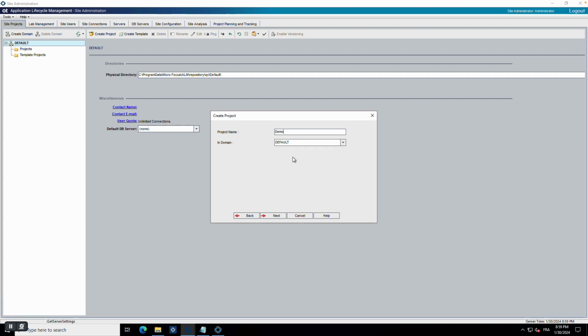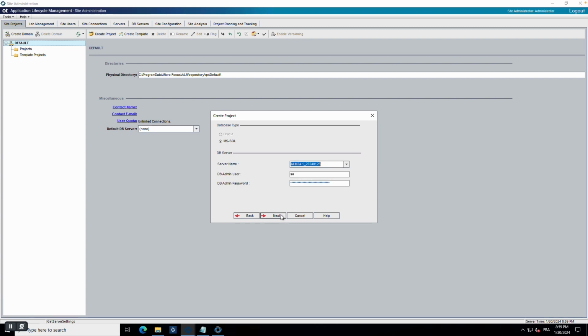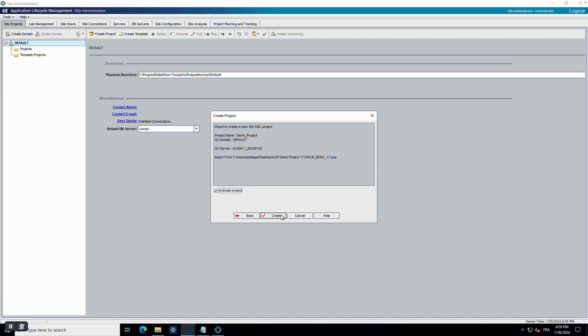Oh, right, I forgot to say that whenever you're naming a project, it needs to have no spaces. So I'm going to call it demo project. I'm going to click next. By default, it will point towards the database where everything is currently configured for your database usage. I'm going to click next.